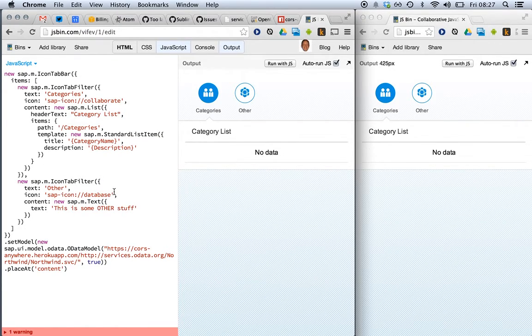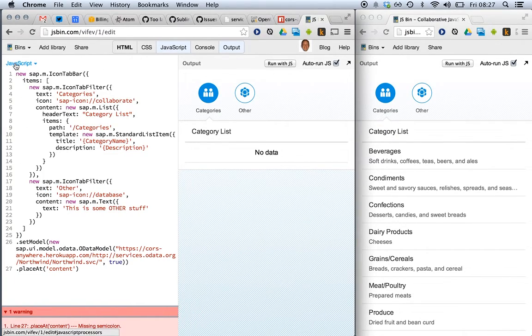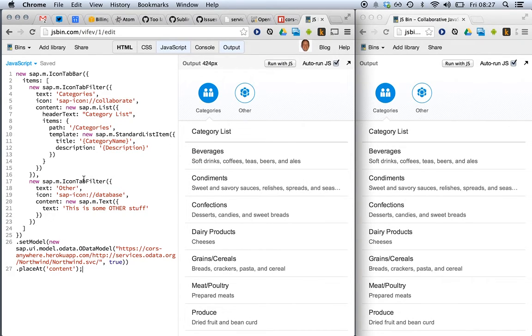What have I done to my category list? Oh, there we go. Other. This is other stuff, there we go, and the category list. Why is that not, one warning, there we go. Place that content, missing semicolon, where? Line 27, oh, let's turn the line numbers on. Thank you, Remy, for telling us where that is. Oh, no, it's just a missing semicolon there. Why is that not happening? There we go, oh, weird. Anyway, so there we go.